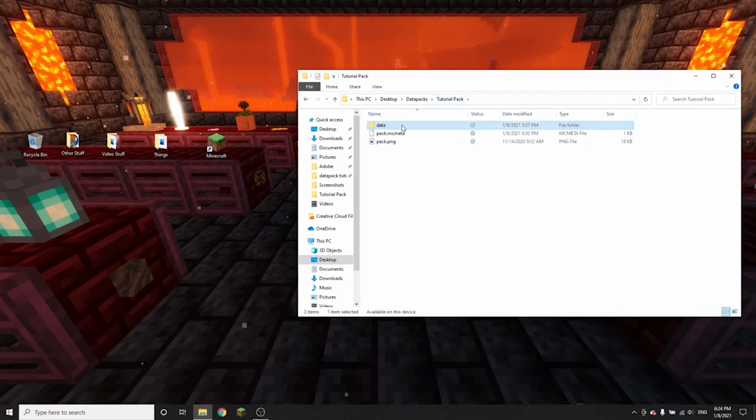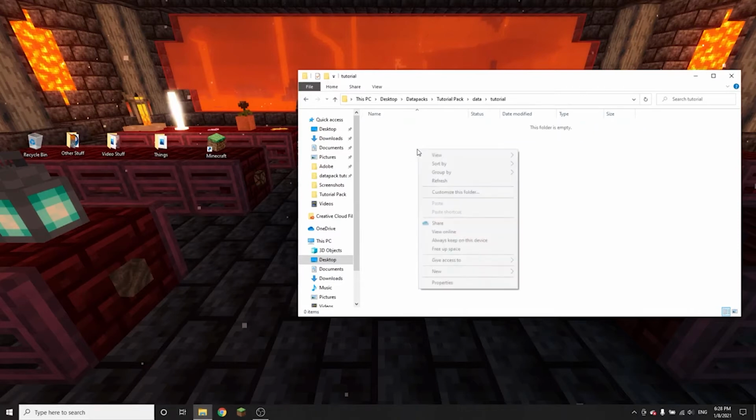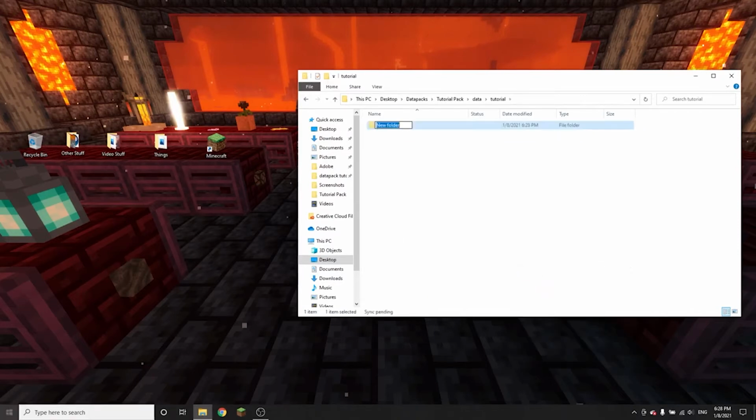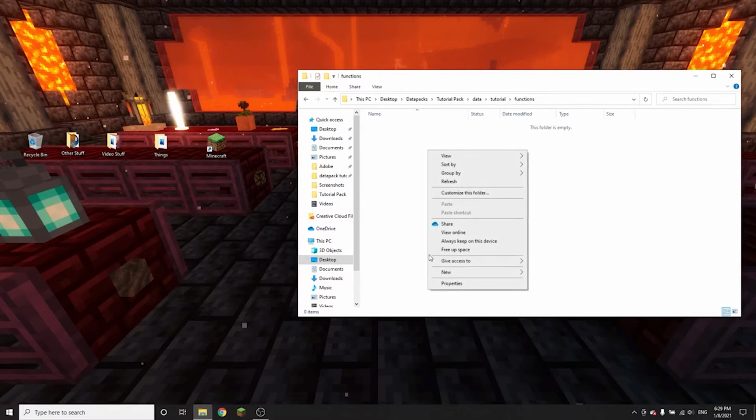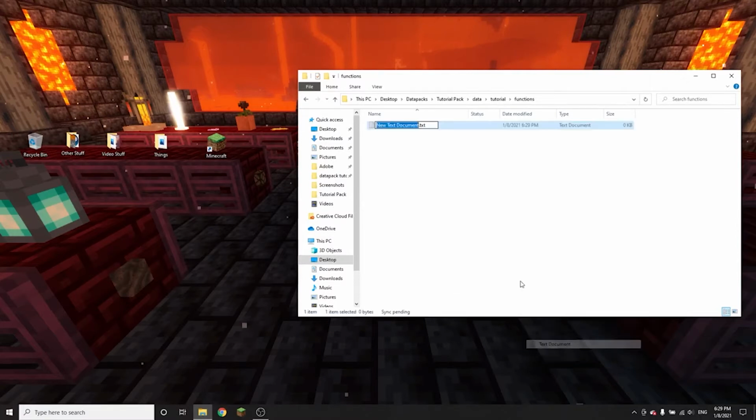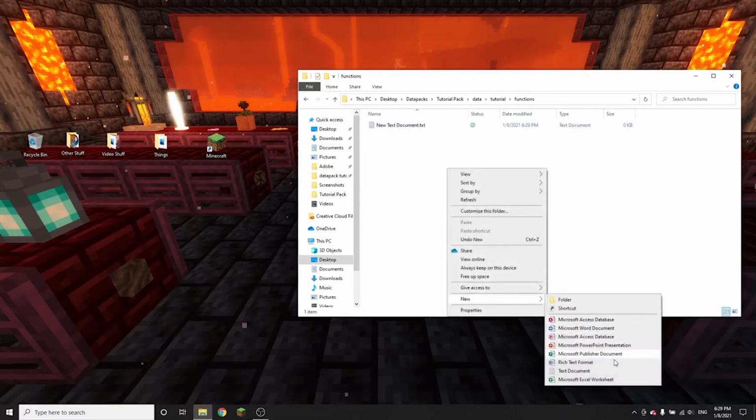Right now we want to go back to this folder that I named tutorial, but you probably named whatever your data pack's name is. So I'm going to go in here, and then you want to create a new folder, and this needs to be called functions. So this is where we're going to be making all of our functions, which is basically files that hold the commands that you want your data pack to run. And then in here, I'm going to create 2 text documents.